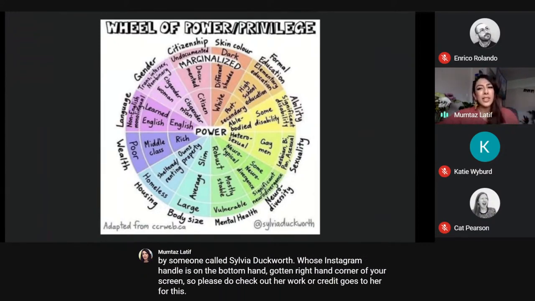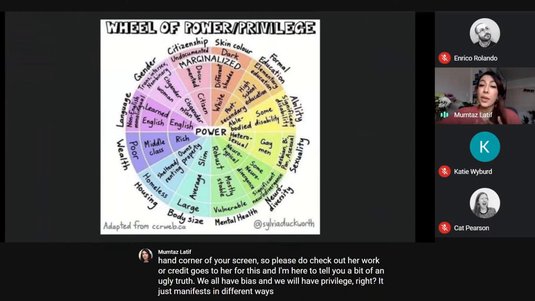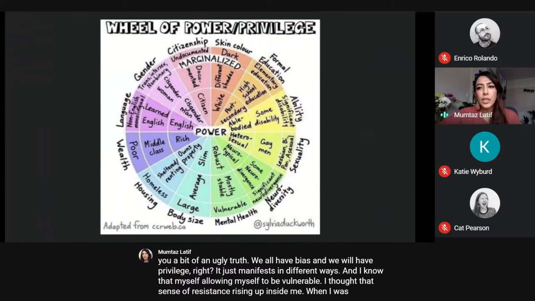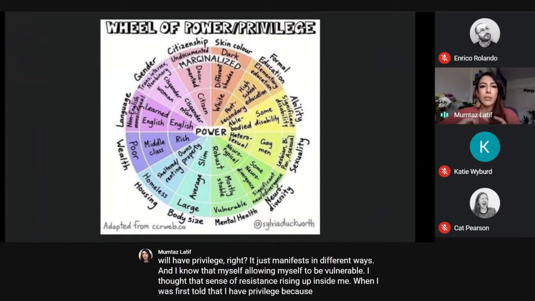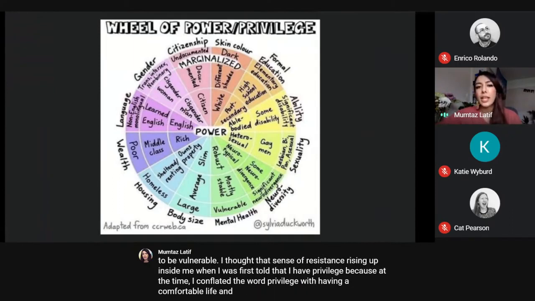And I'm here to tell you a bit of an ugly truth. We all have bias and we all have privilege, right? It just manifests in different ways. And I know that myself, allowing myself to be vulnerable, I felt a sense of resistance rising up inside me when I was first told that I have privilege. Because at the time, I conflated the word privilege with having a comfortable life, and that wasn't necessarily the case.